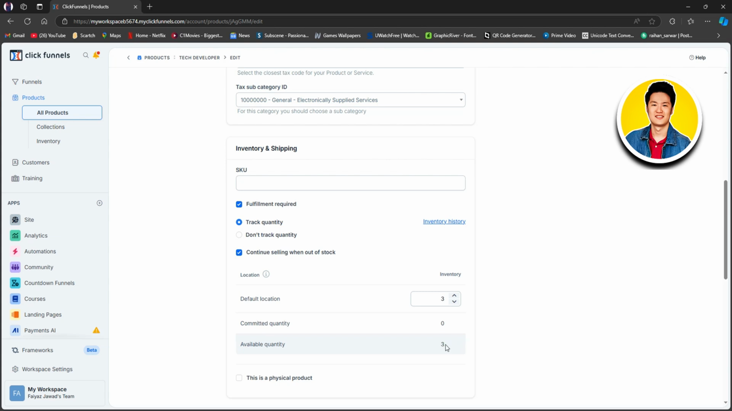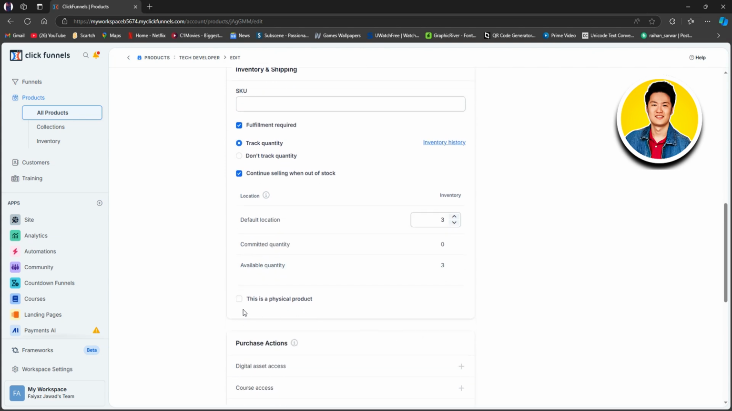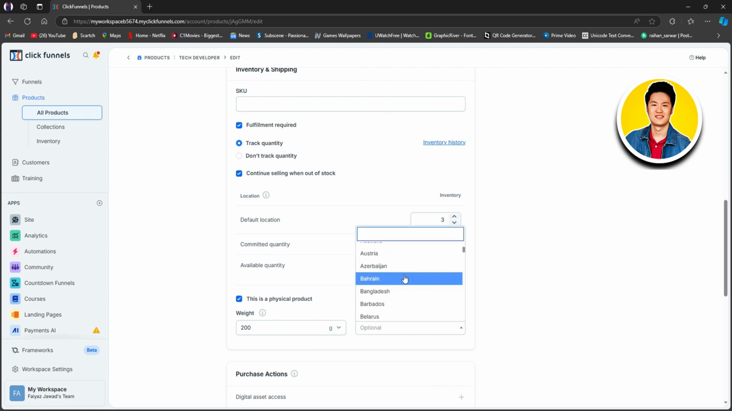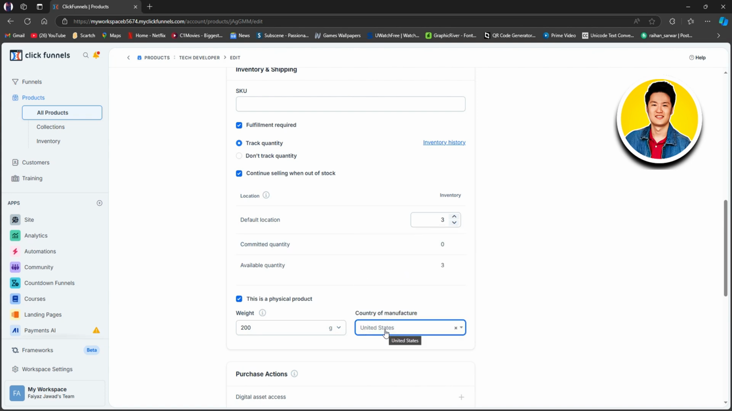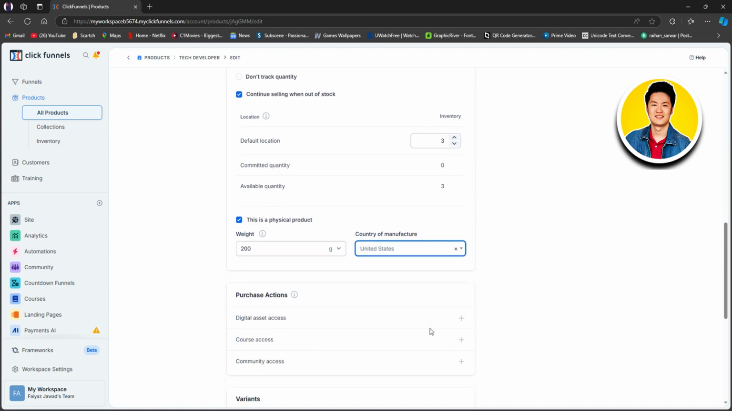Now, scroll down and select if this product is a physical product. If it is, select this and you can put in the weight and country of manufacture. So, I will type in a demo weight, and you can also choose between pounds, kilogram, gram, etc. So, set this, and also you need to put in the country of manufacture. You can scroll through the options or use the search bar on the top. So, I will go ahead and select United States. After that, scroll down further.